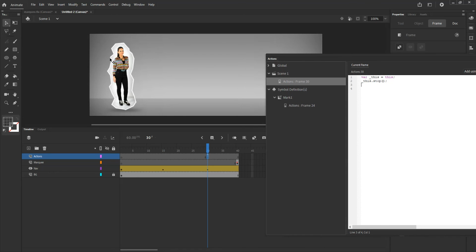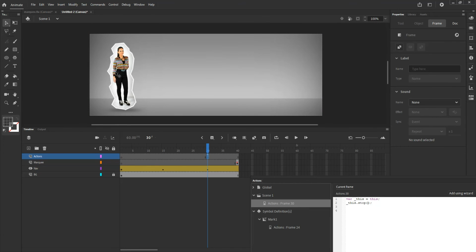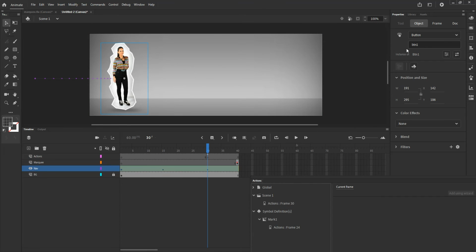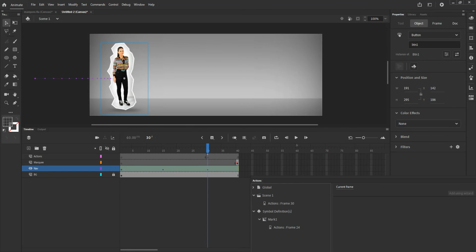The next thing I want to do is, if I click on this, I want to jump to my, what did I call this frame once again? I called it Mark 1 frame. So when I click on this movie, which is called button 1, let's take a look at the diagram. When I click on button 1, then go to frame Mark 1 frame, which is what I called it, and play the animation. That's what I want. So I'll go ahead and say when I click on button 1, that's what I want for my code.